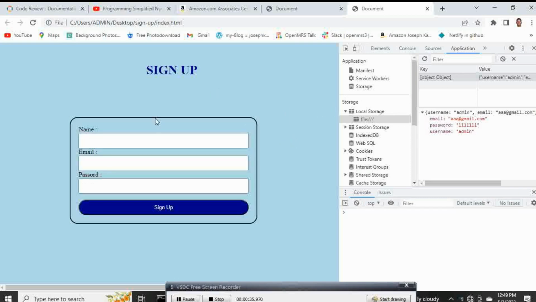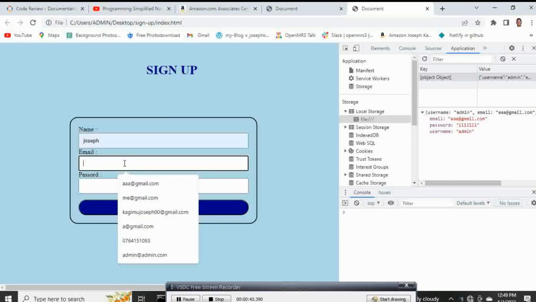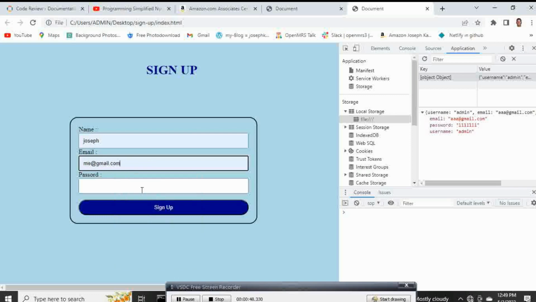Once you enter your information, let me say Joseph, and then you can enter your email and then enter your password. Once you sign up, you'll see the local storage with the name Joseph. You see the password, and then you will see your email.